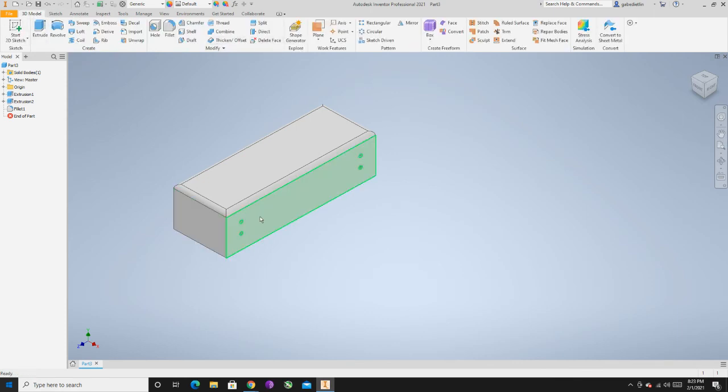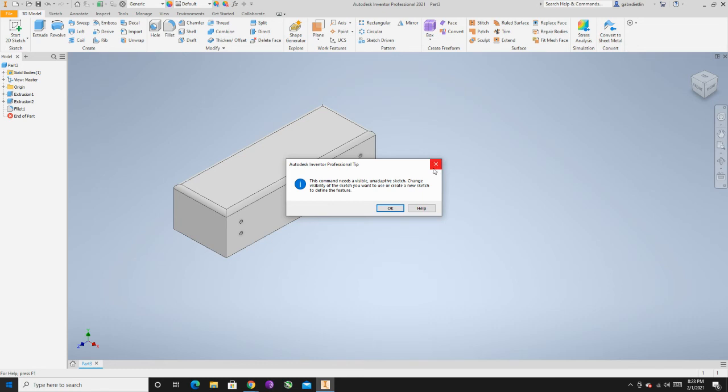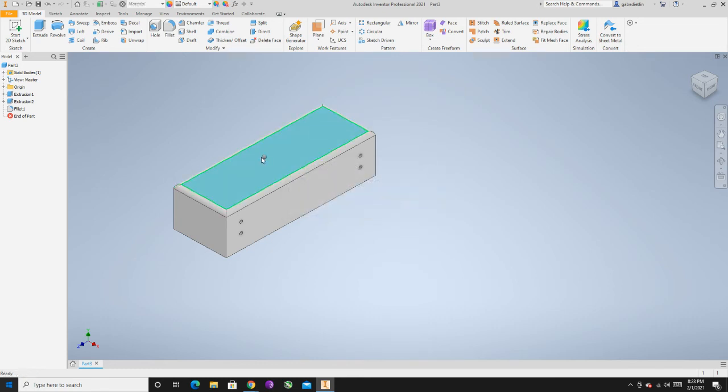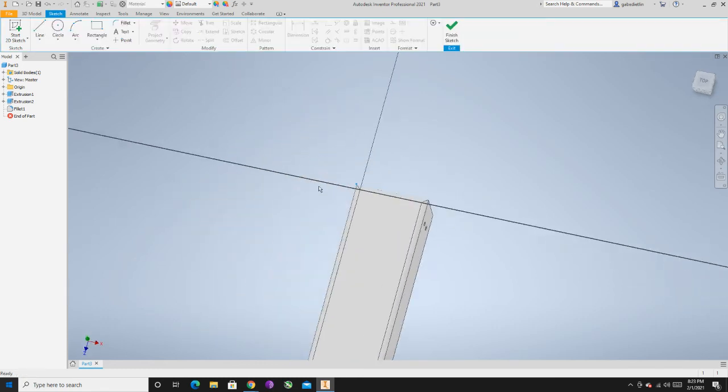So let's see. Emboss is a good tool. I'm going to make that in a future video. I don't think I'm going to show you here, but it's a very good tool. I need to start a new sketch to do that.